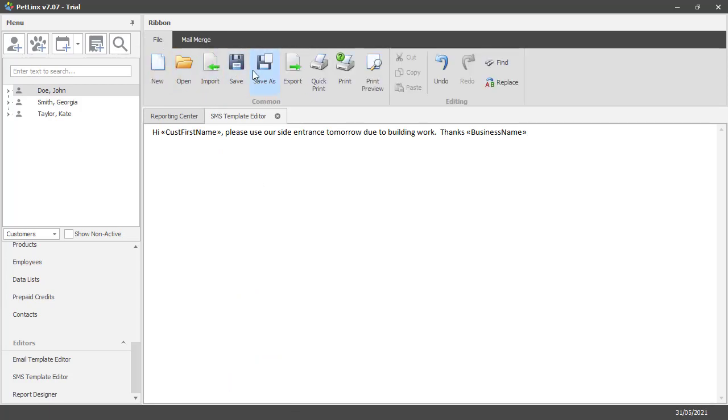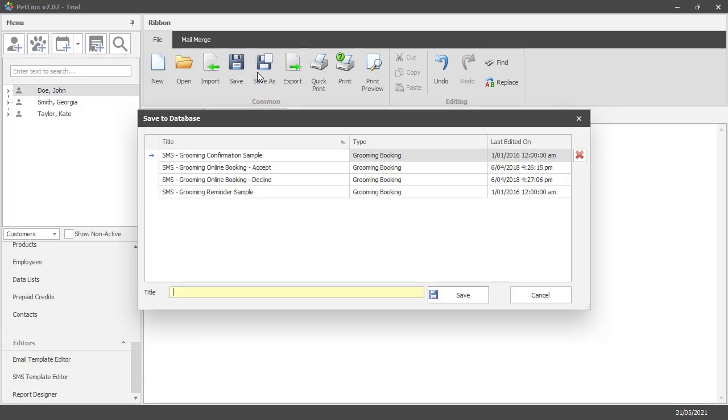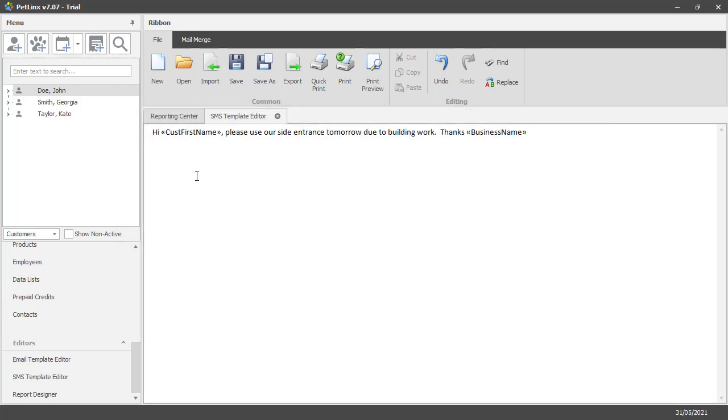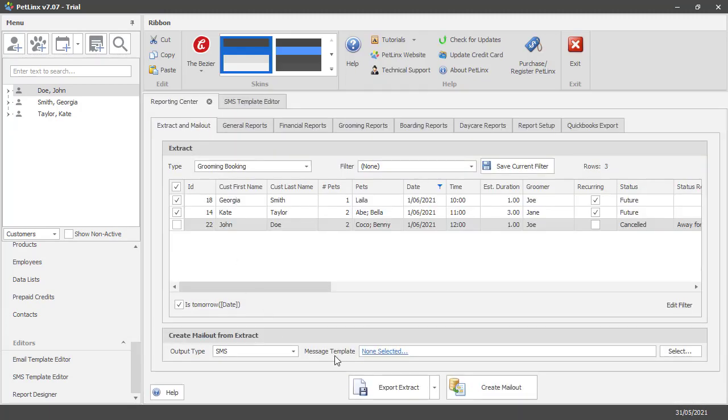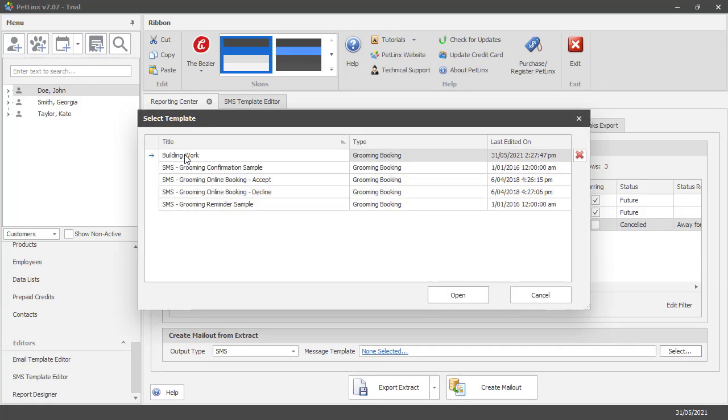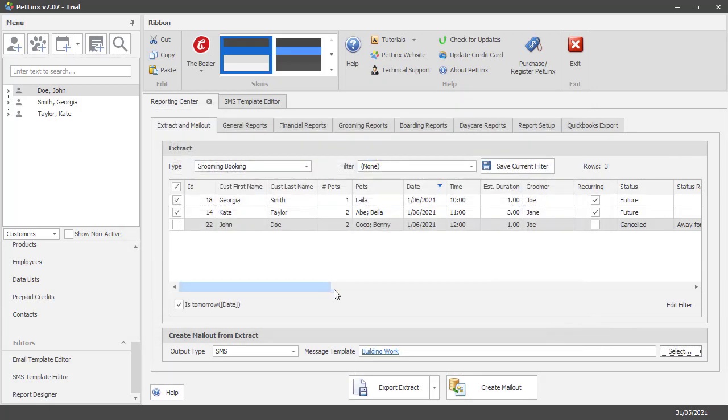Okay, I've created my message template. I go save and give it a name, and save it there. Back in the reporting center, I can now choose that as my template. Building work. Okay, so we're all set up now.